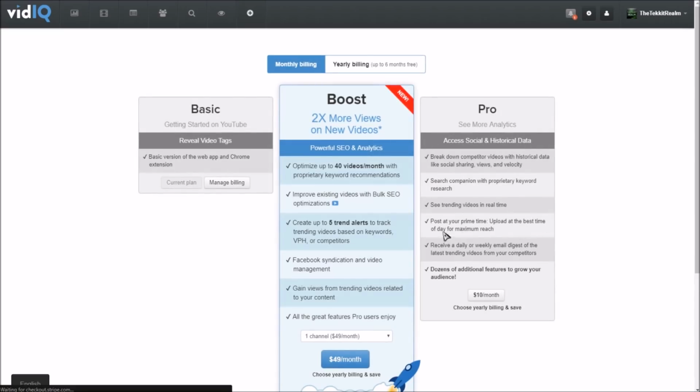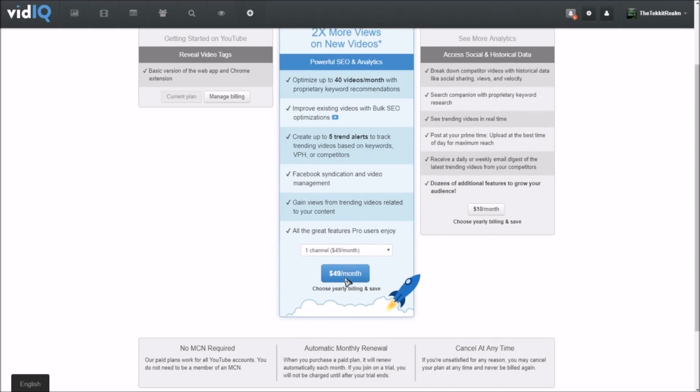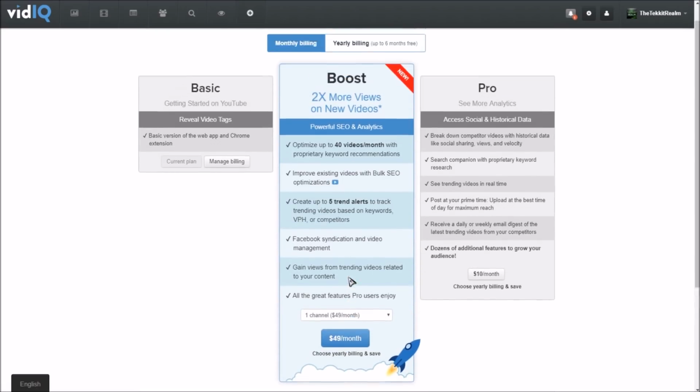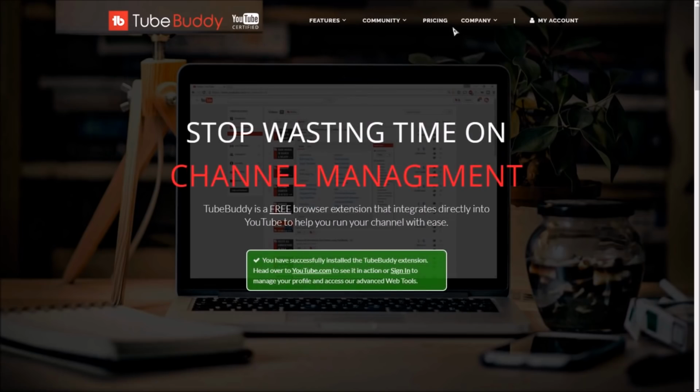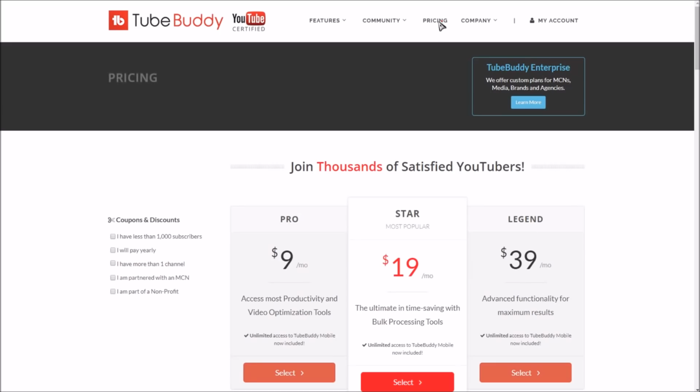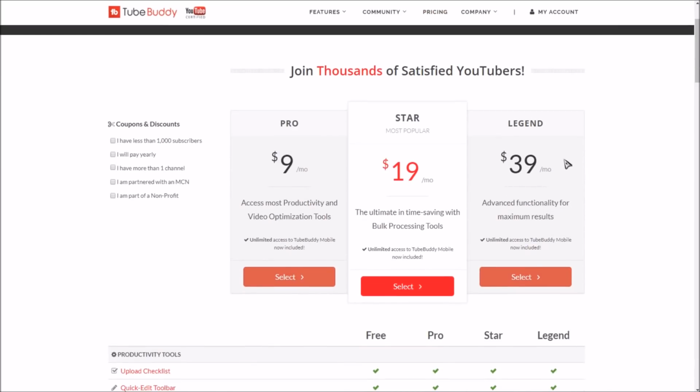Now for VidIQ, you will have certain boost options, which will cost money. VidIQ, the most popular one, is $49 a month. And that is literally the most expensive one, but it will give you all these other options which will make things better for you. Now we're going to go ahead and check out Tubebuddy's pricing, and for the most part, Tubebuddy's the same thing. It's a little bit cheaper. It's only $39 a month.